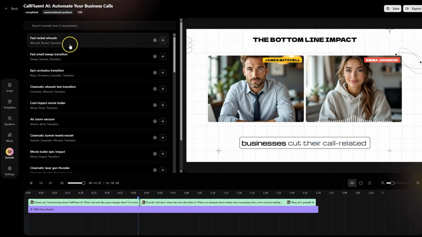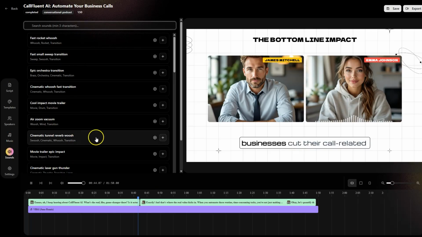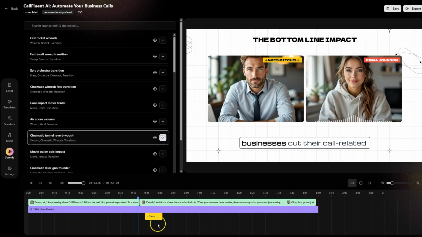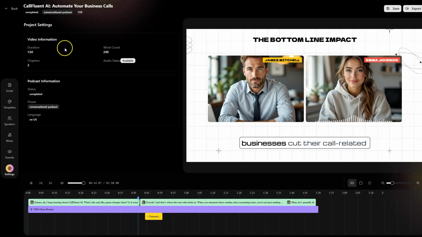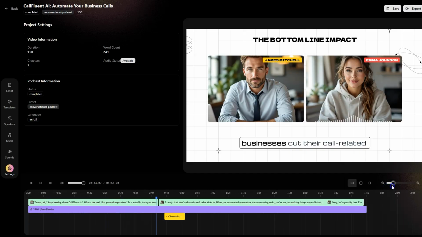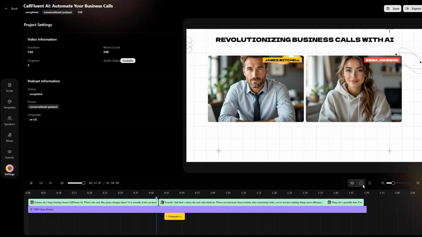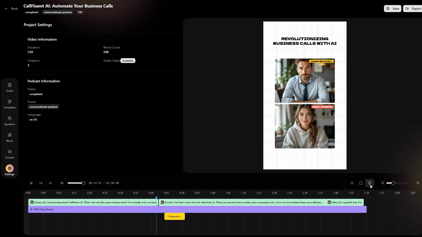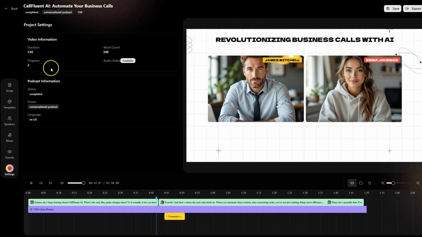You can even add sound effects, whatever you want. You can search it over here. Cinematic, tunnel, reverb, whoosh. Let's go ahead and place this. As you can see, it's going to put it on the timeline, and there are even more settings over here, like durations, everything. It's under the hood. Okay, and you can select how long and how wide you want to play around with this. You can even make it square or portrait. Everything is very responsive and it works like a charm.